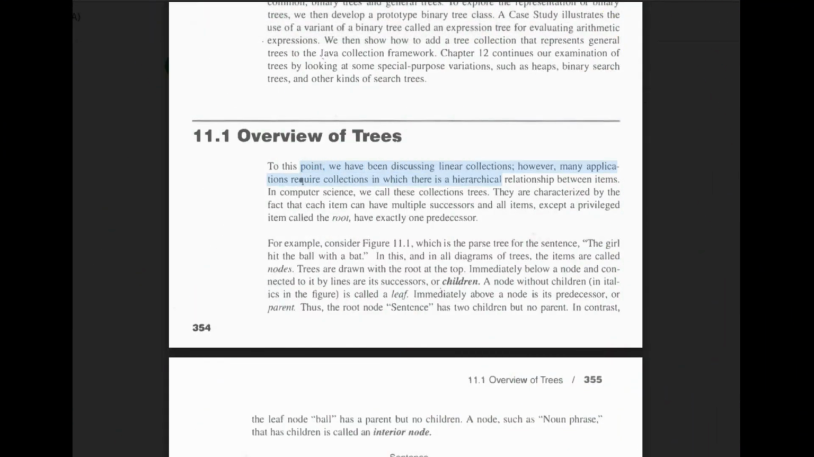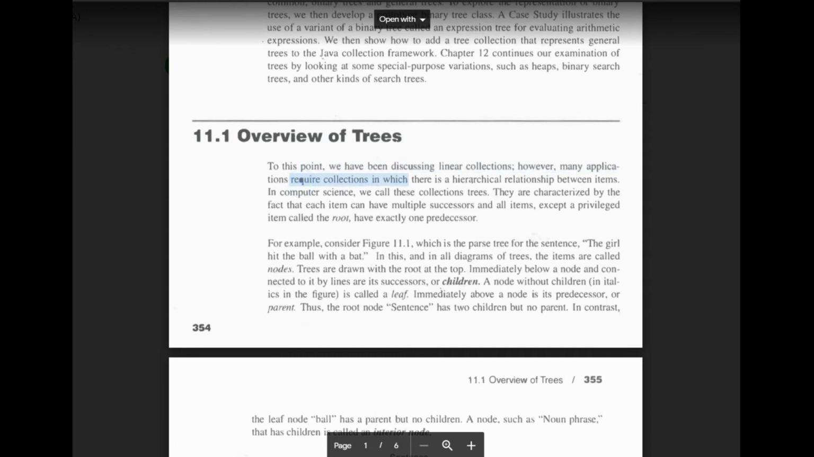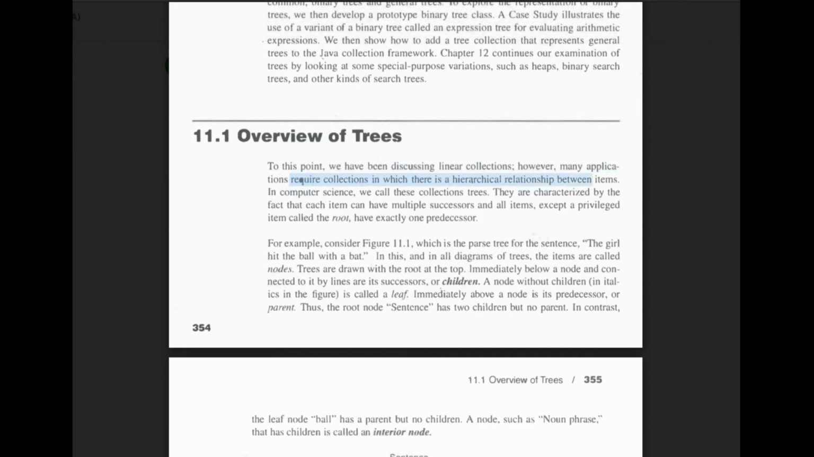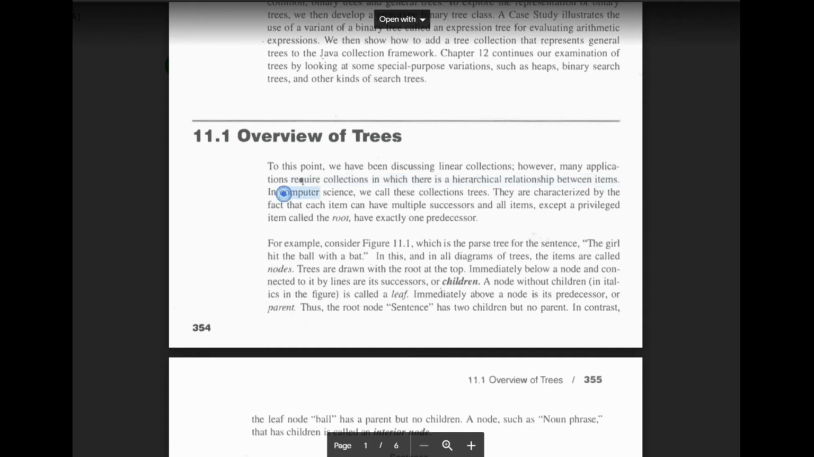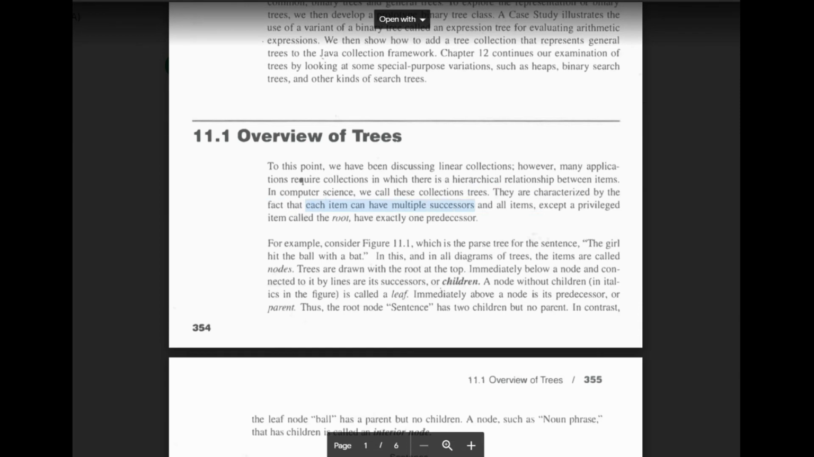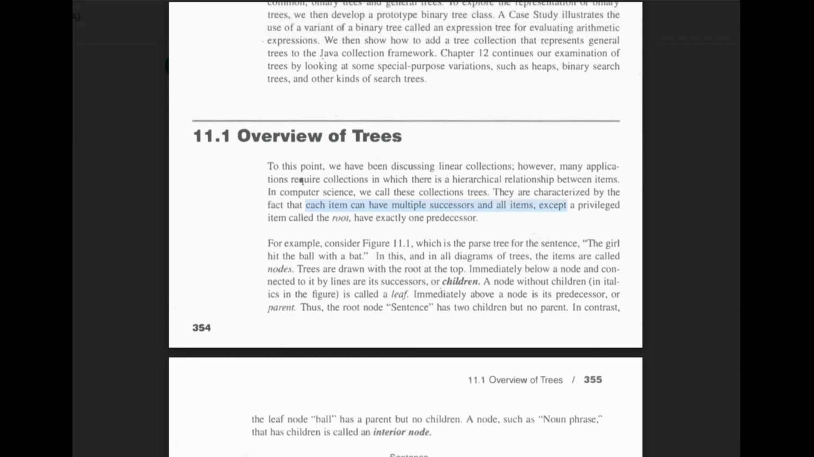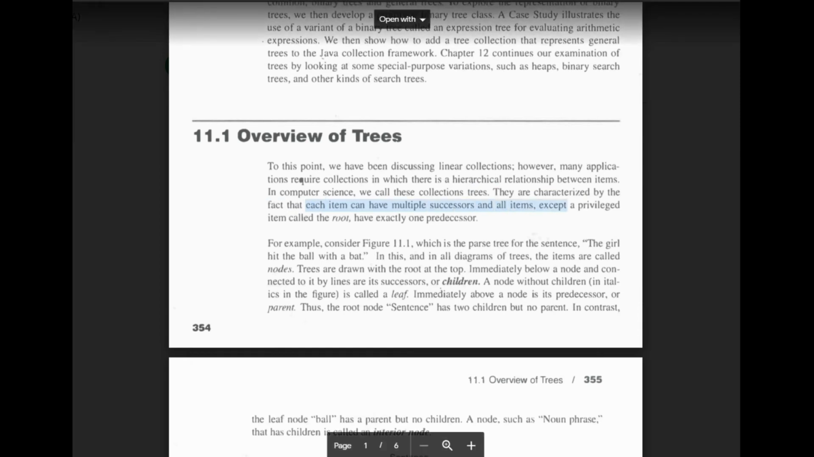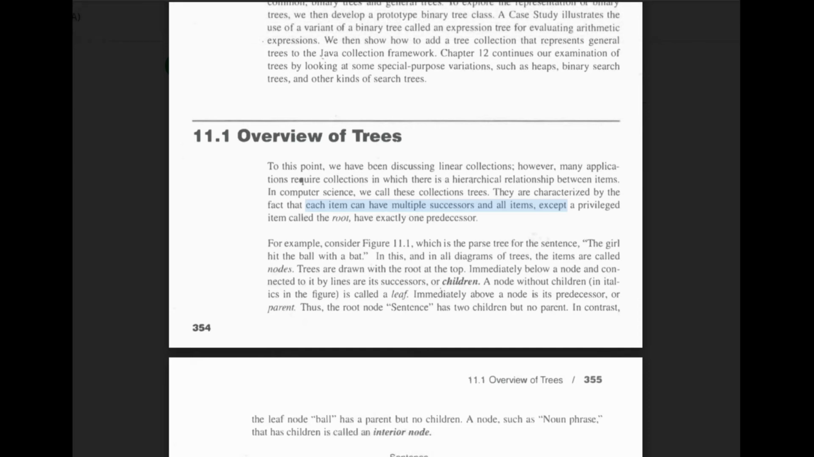At this point, you have been discussing linear collections. However, many applications require collections in which there is a hierarchical relationship between items. In computer science, we call these collections trees. Now, these are hierarchical, and this means they are characterized by the fact that each item can have multiple successors, and all items except a privileged item called the root have exactly one predecessor.